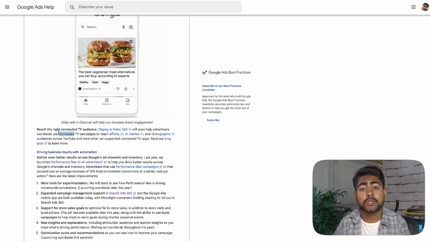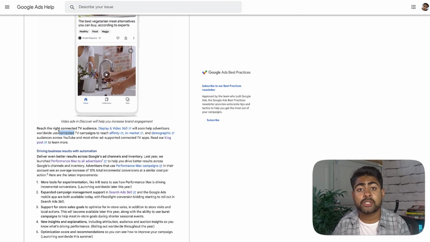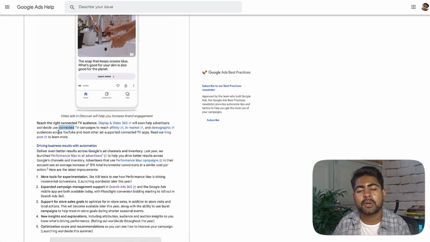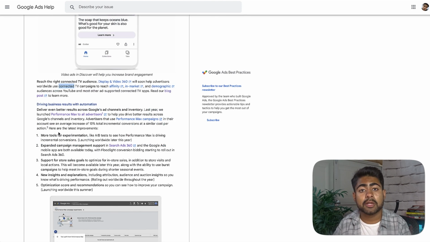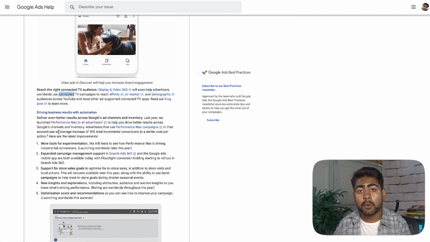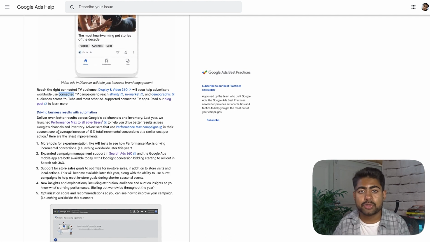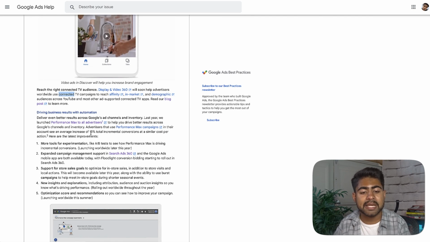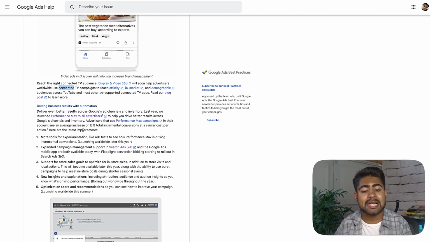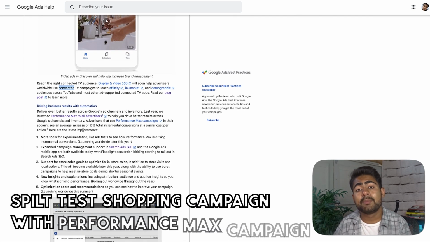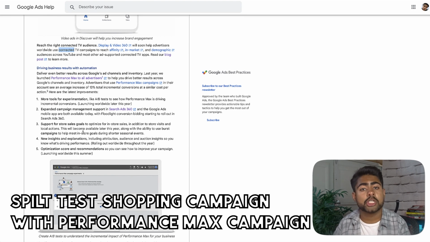So this is something that you should be looking into if your main goal is to increase brand awareness, increase the amount of people looking for your products, etc. But we're not done yet. We're now just getting into the juicy parts of these updates. The next biggest update that Google Ads has actually implemented is your ability to split test with your shopping campaigns, with their Performance Max campaigns, etc.